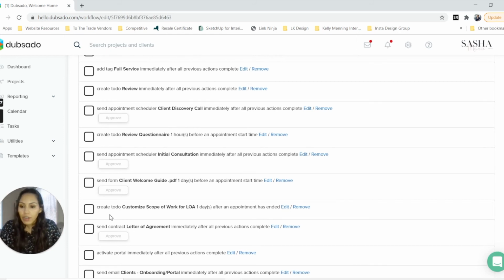Then over here, I have another to-do, which is just letting me know I need to customize the scope of work so that I can provide them an LOA. And usually for the LOA, it does take me a few days to put that together, but I do like to at least make a list of all of the things that the client wants right after the appointment. That way I have it fresh in my head.